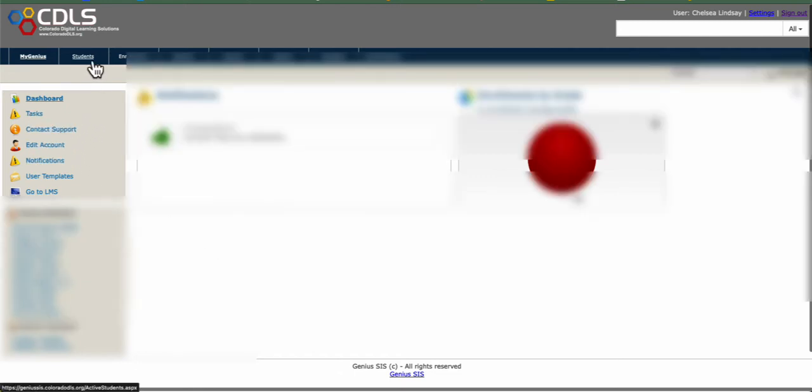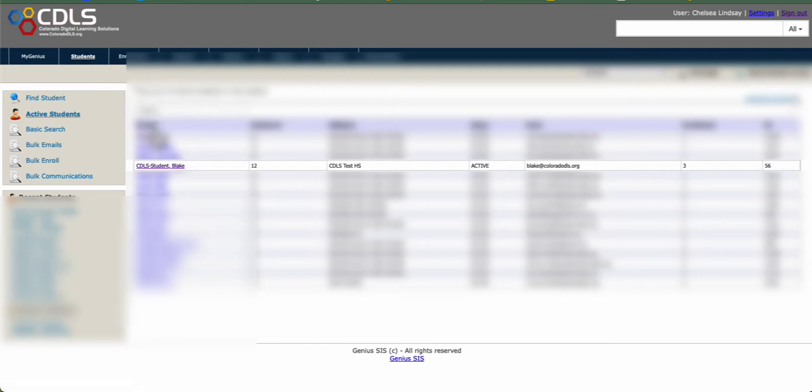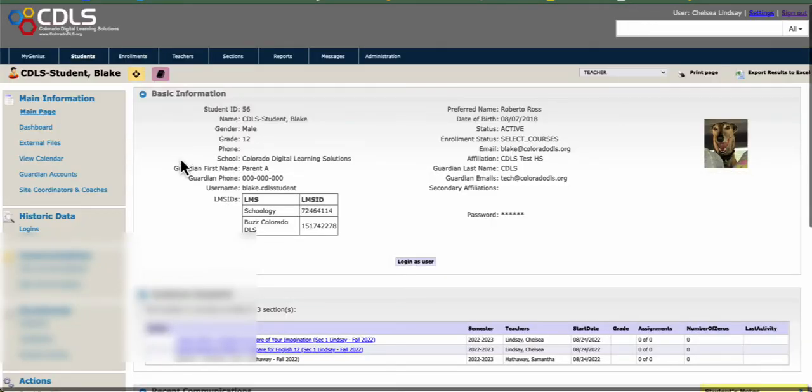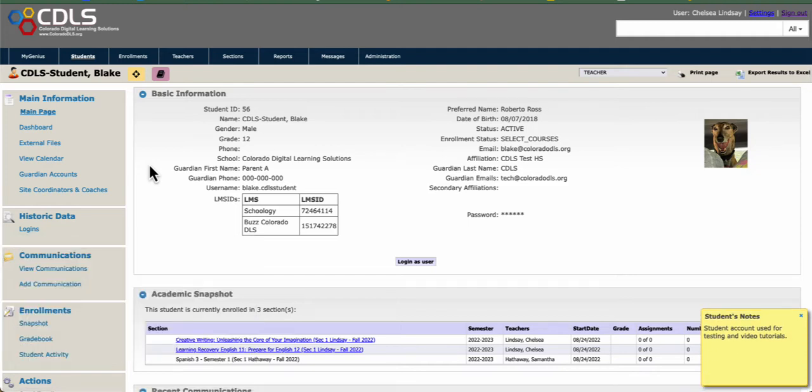From the Students tab, you can select any one of your students by clicking on his or her name. So I'm going to select my sample student right here. And that brings me to my sample student's basic information page.